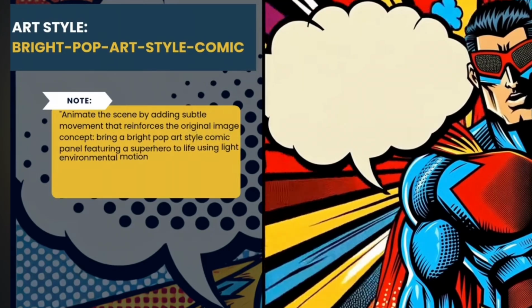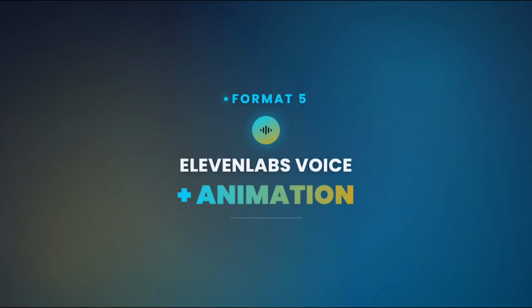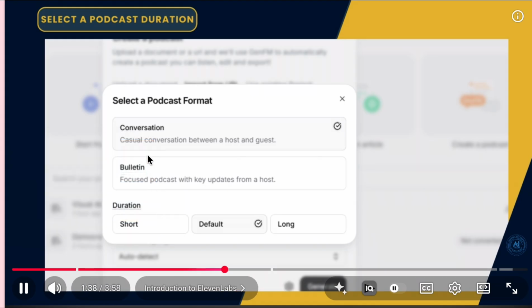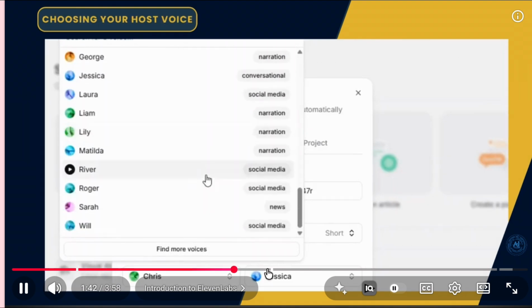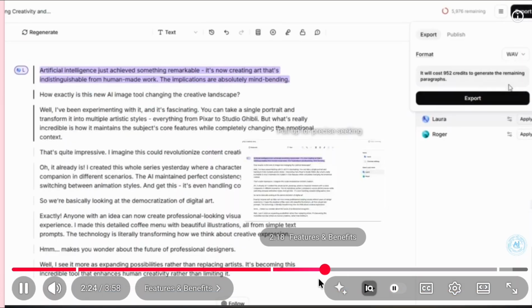Format 5. 11 Labs voice plus animation. Write your script first. Generate the voice in 11 Labs, then build the visuals around the finished audio.